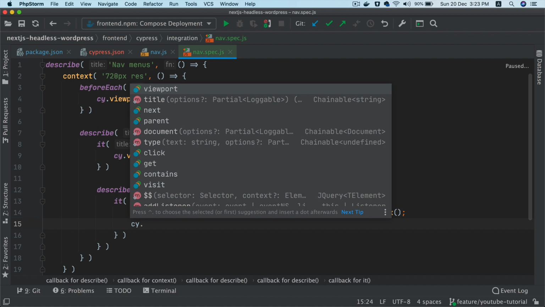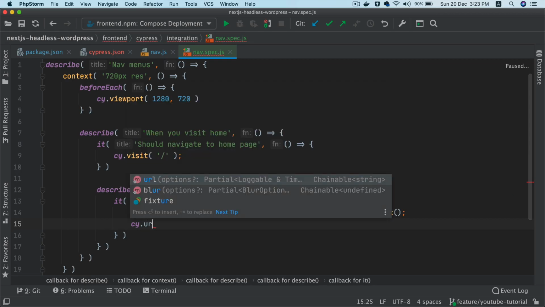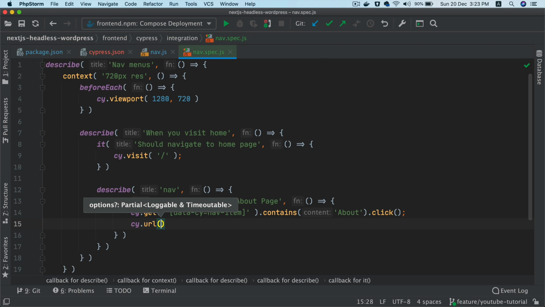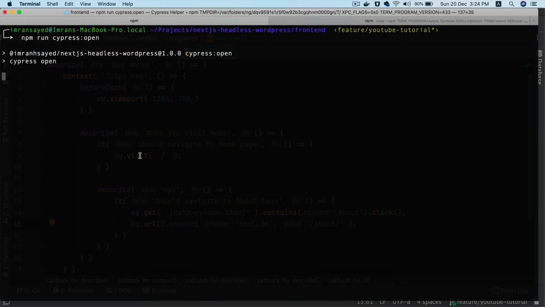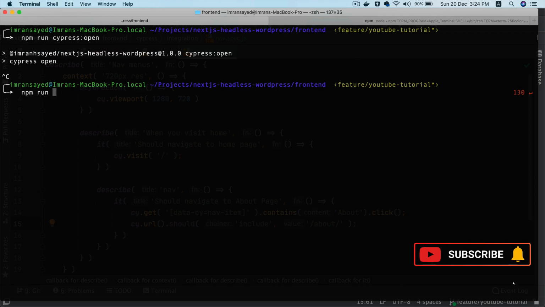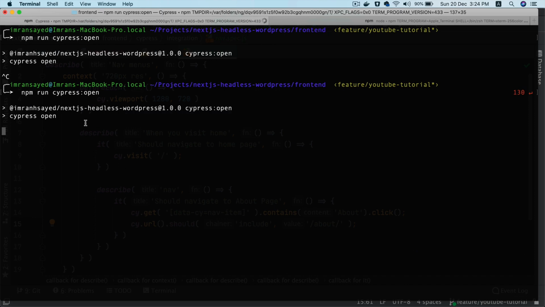So cy.url is going to give you the URL of the browser, dot should, and then it should include /about. Okay, so that's what you need to check. So since we've got our test ready, all we have to do now is just do npm run cypress open. Now remember, you have to run it only once.